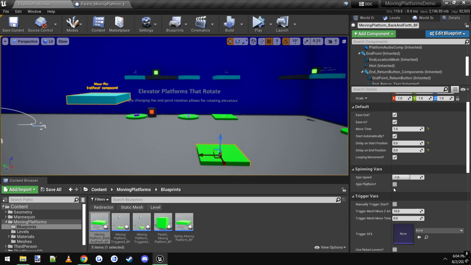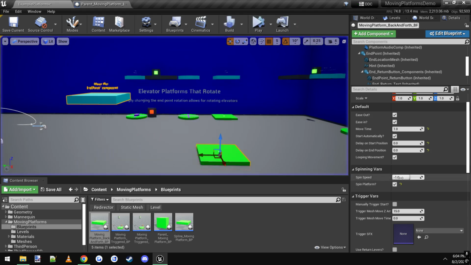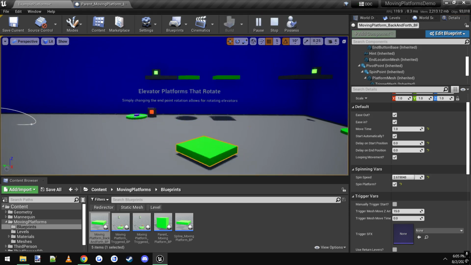You can have it spin if you want to add spinning. There's a slow spin right there. You can change the speed to whatever you want. Negative will spin counterclockwise, positive values spin clockwise.